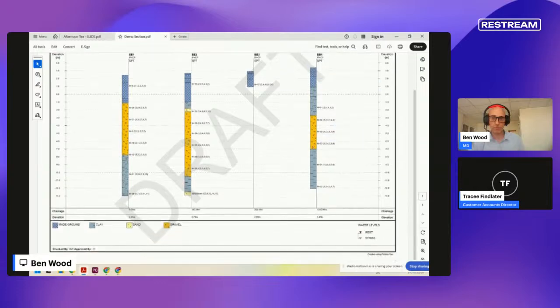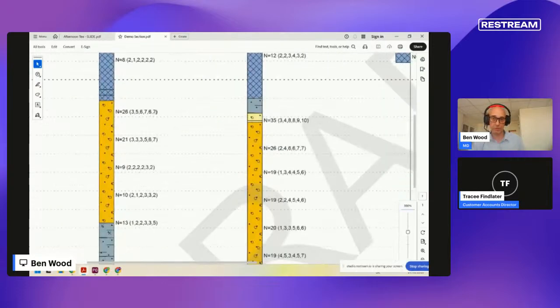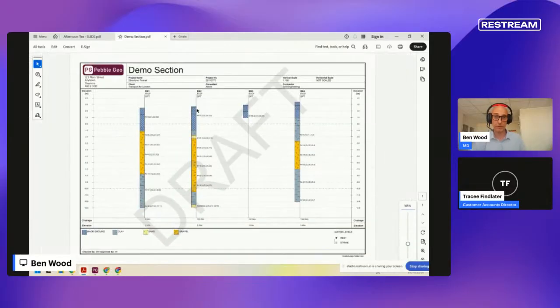So that's your basic sections here. You can see now, instead of the material type, because I've selected SPT, it's going to print my SPT reported values in there. Okay.